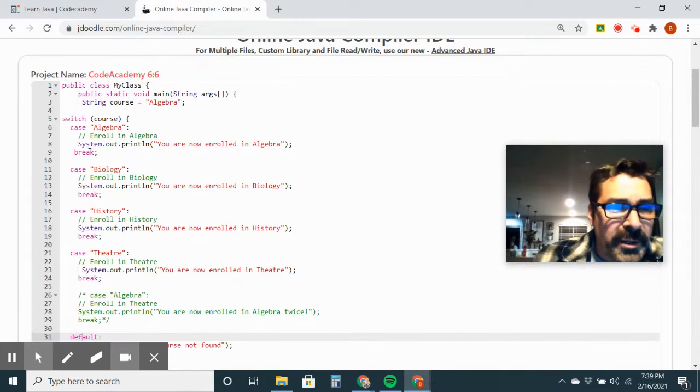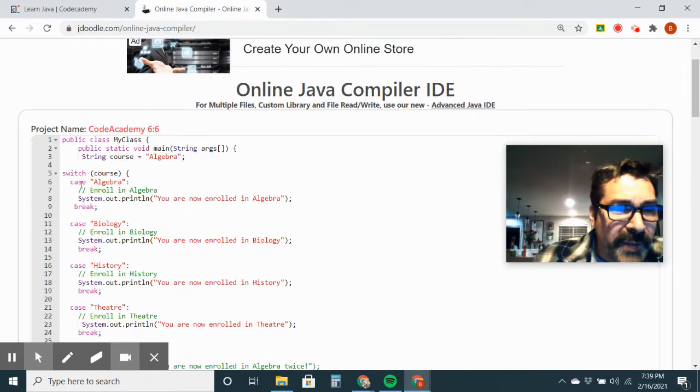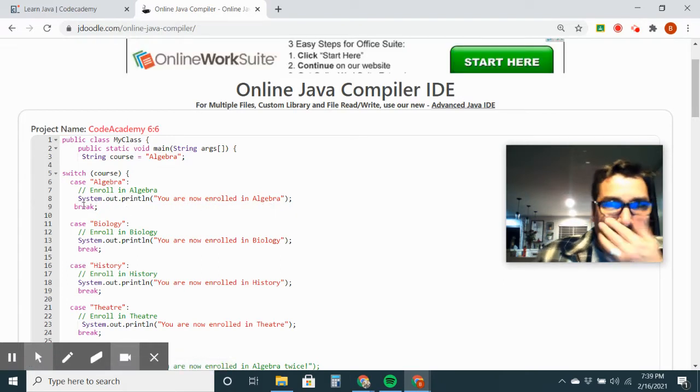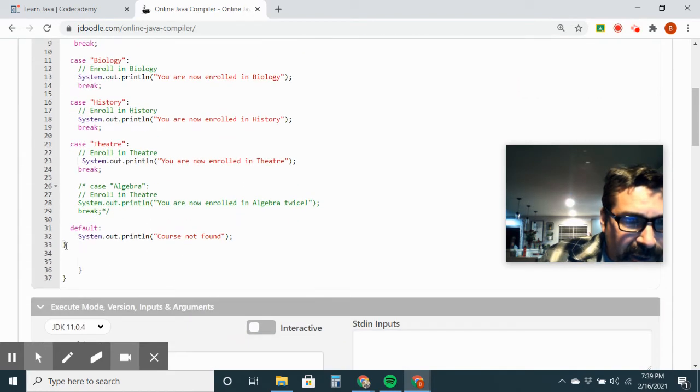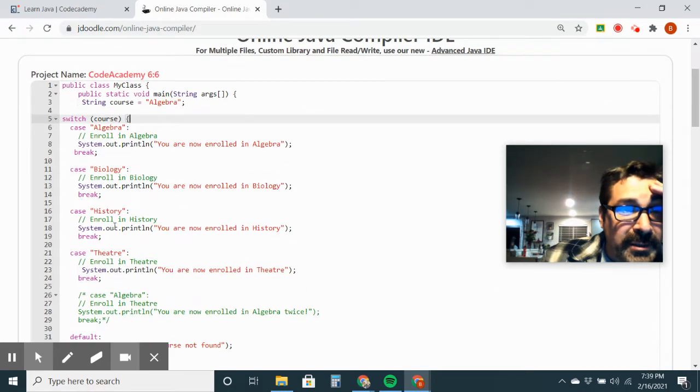So basically what it does is it evaluates course and sees does it equal algebra, and it does. So the very first one is true, and so it's going to say you are now enrolled in algebra. And you have this interesting thing that's really different about the switch statement. Notice there's no curly braces anymore. We basically have the curly brace at the very beginning and the very end of the switch statement. But after that, there's no curly braces.